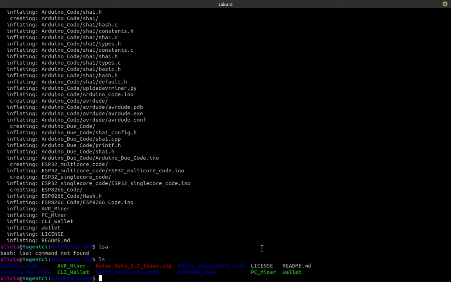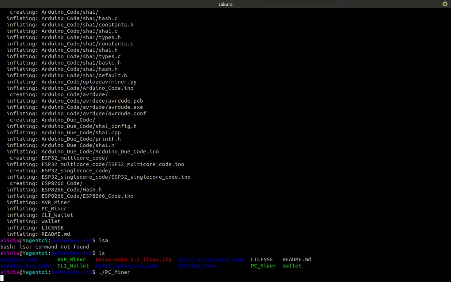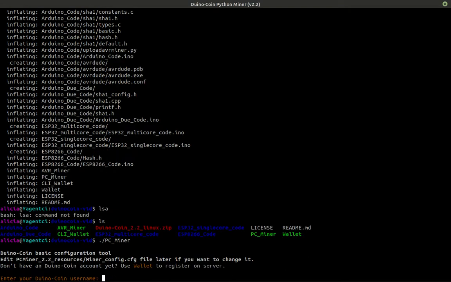In this case, this is already marked as executable, no need to run chmod. But if you change it from its folder, or if you download it from somewhere else, you would just need to do chmod +x and then the PC Miner file, and that will make it executable. But in this case it already is, that's highlighted by the green. So we just do ./PC_Miner, and it's going to take a little bit to start.